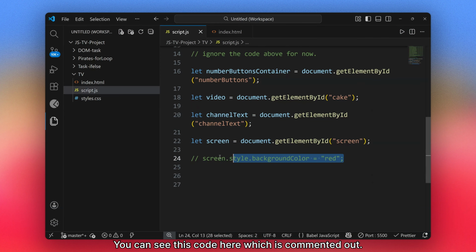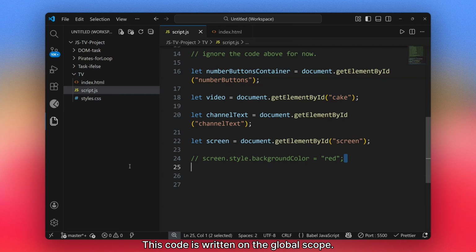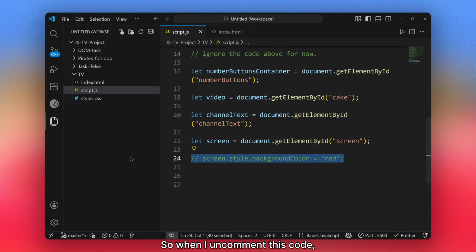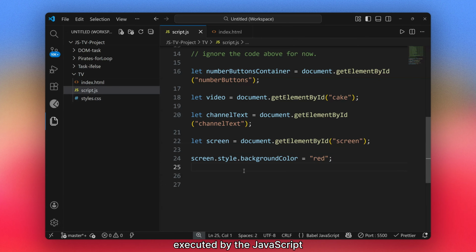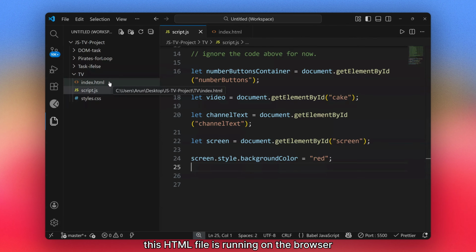You can see this code here, which is commented out. This code is written on the global scope. So when I uncomment this code, what happens is this code will be immediately executed by JavaScript because this HTML file is running on the browser.